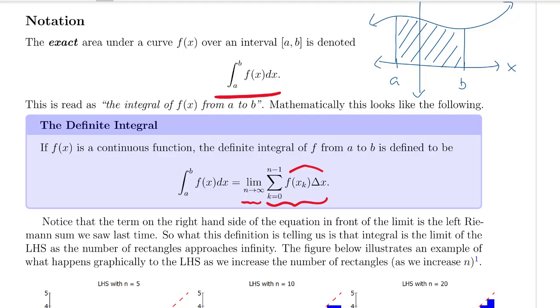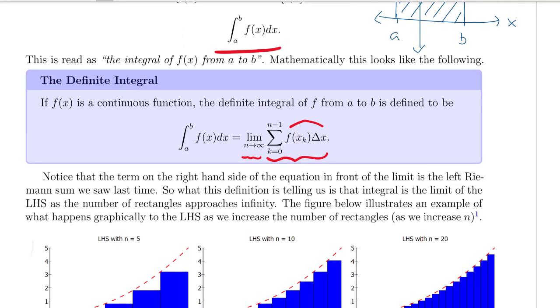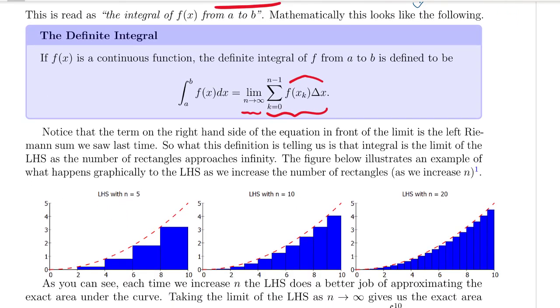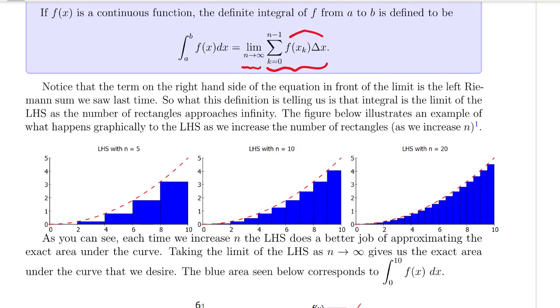n is the number of rectangles. So we're fixing an interval and squeezing in more and more rectangles of equal width. When we do that, we see that it starts to fill in the area more and more, and we have less and less error. If we let the limit go to infinity, then the number that it approaches is the exact area under the curve. So here's a static picture of what's happening there.